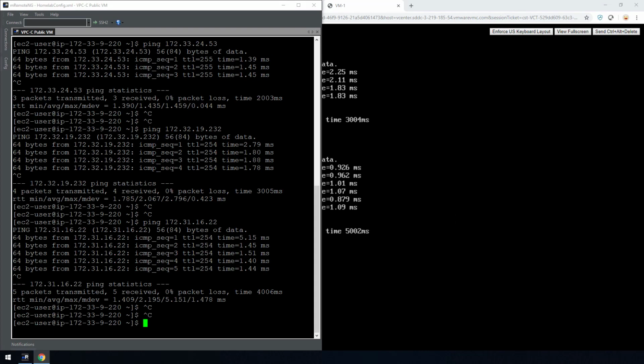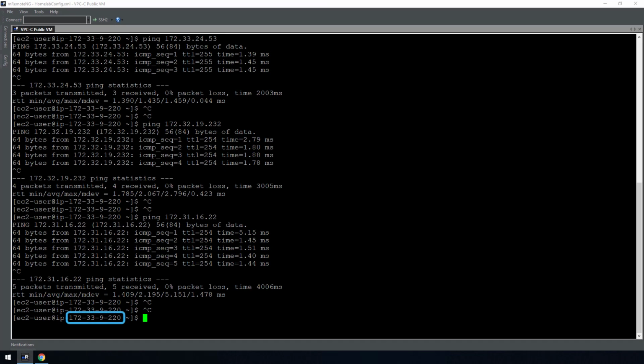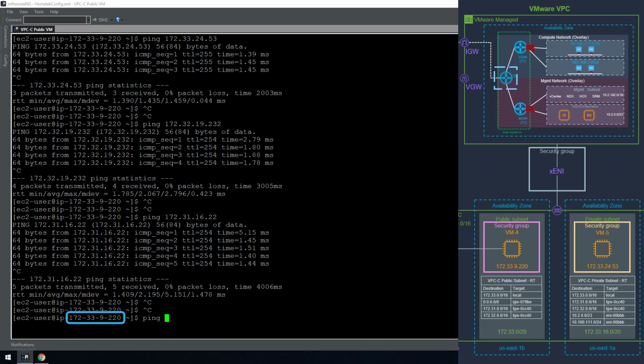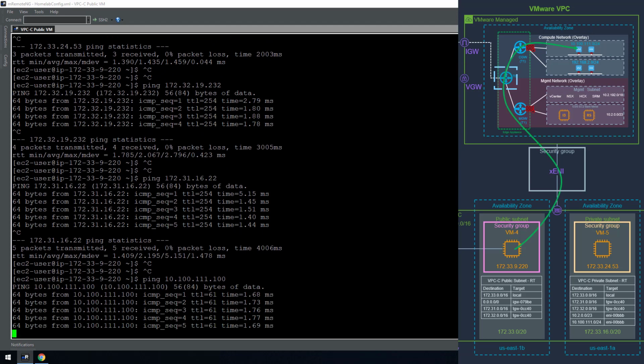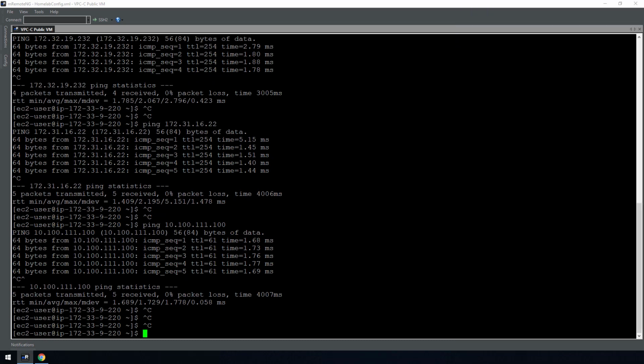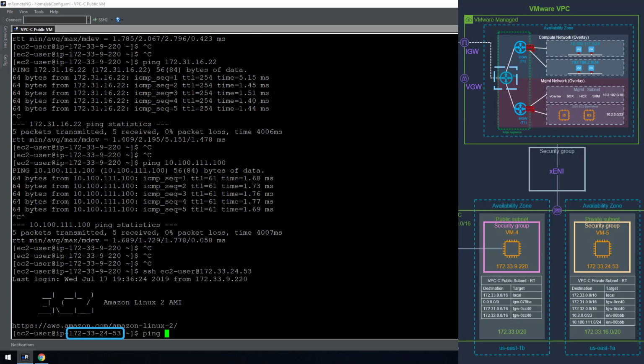So now if we open up our SSH console and we'll ping the workload in VMware, we can see we can communicate to it from the public VM, VM4, and we'll SSH into VM5 here, and we'll do a ping test to that same workload. Oops, not 1,000.